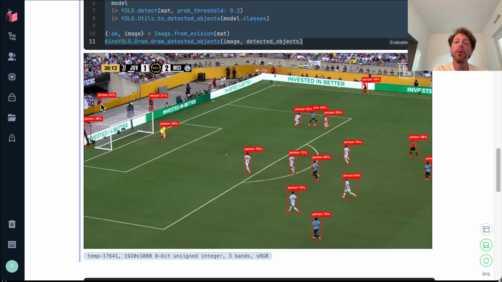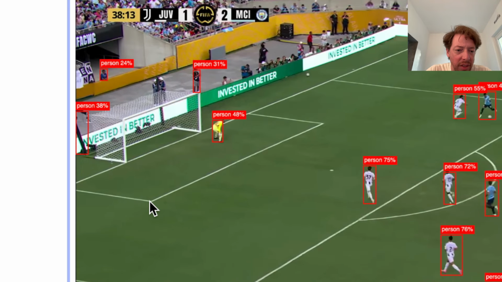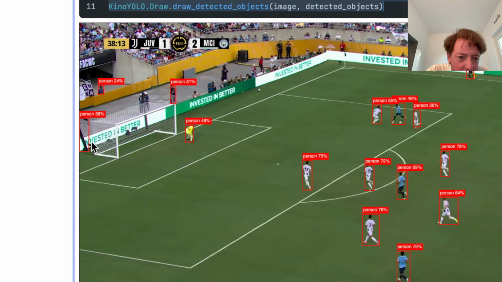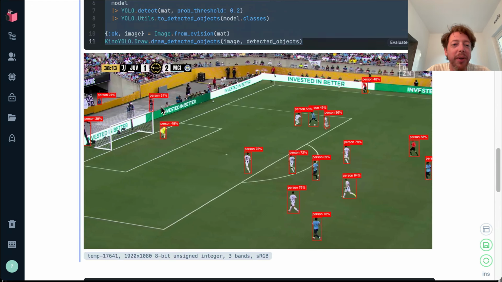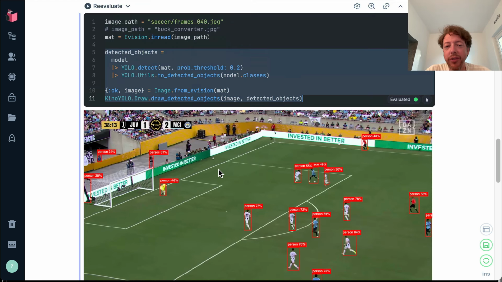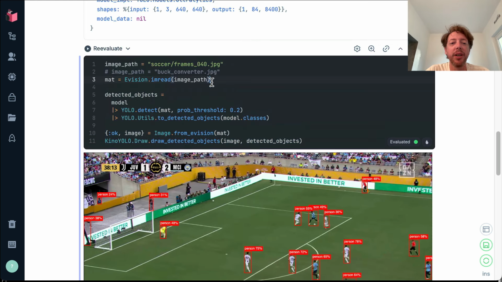So it's able to recognize the persons, but the thing is, it doesn't just recognize the players and referees, it's also recognizing, I don't know, this doesn't look like a person, but it's recognizing also people outside. So this is one of the reasons why we need a fine-tuned model.